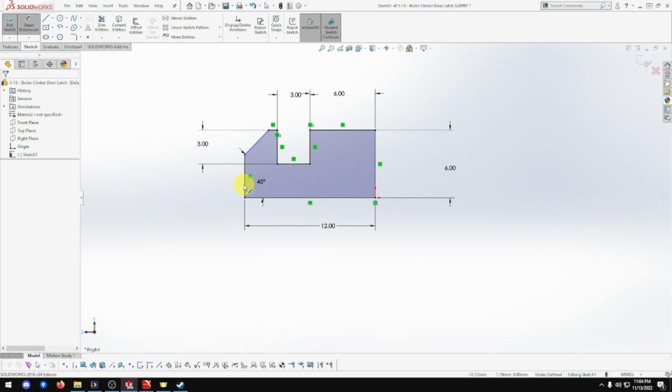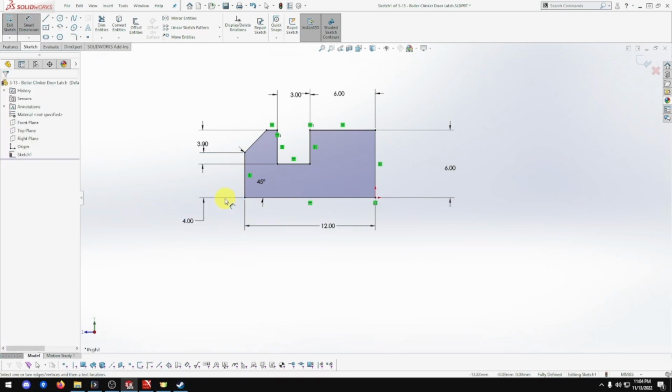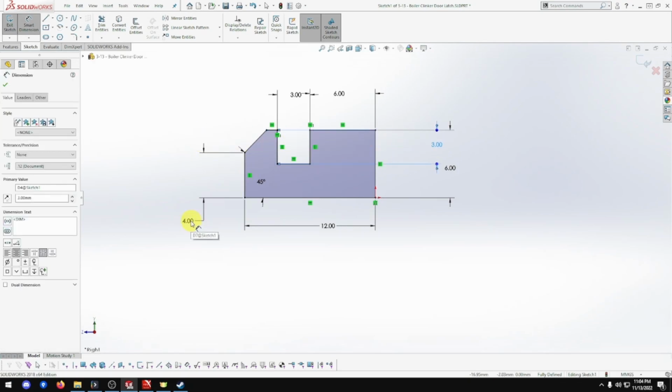So this one's going to be 4. There we go. Put that one there, that's going to be 4. That's 3. That's everything locked in now. And it's going to be 6 deep.